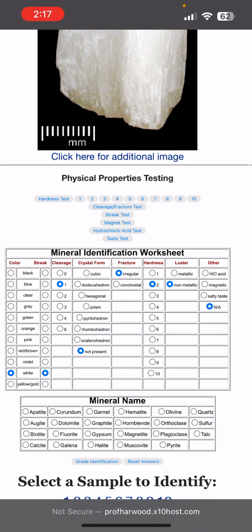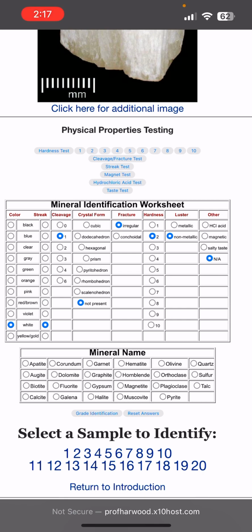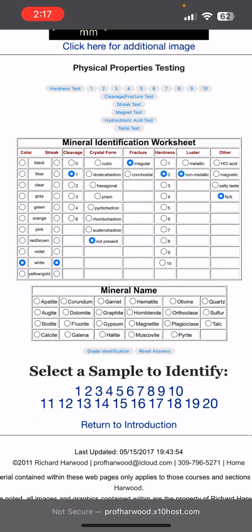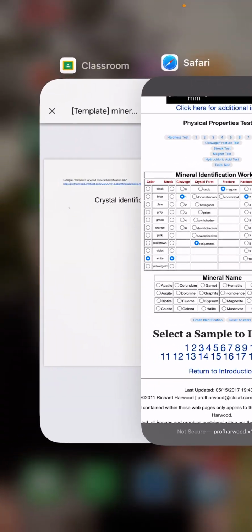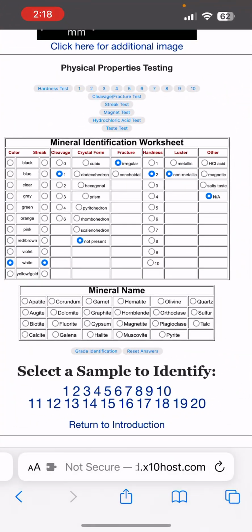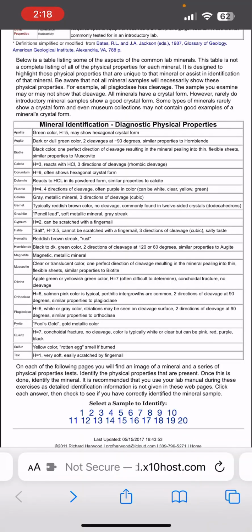Now that we have all these properties that we've identified, we're going to go down here to this bottom table, and we're going to identify the mineral that we're working with. This is why I had said to keep the other tab open. That way you can go ahead and just switch over here. And now that we've looked through everything, I'm going to go down and read through. Since I've done this before, I know what I'm working with here, but I'm just going to read through all these.